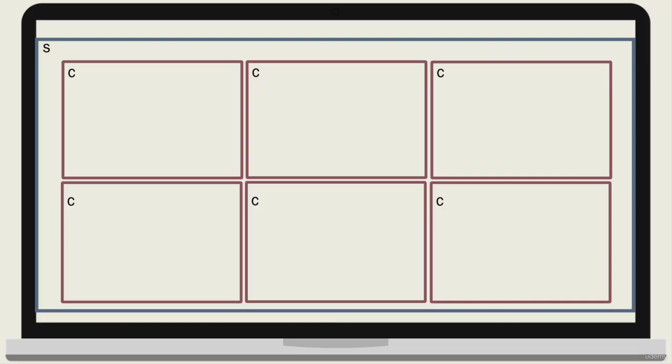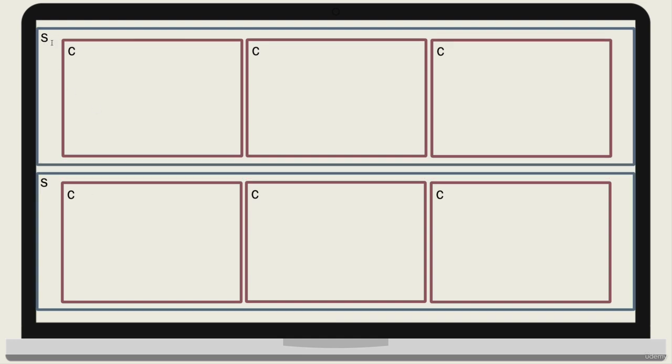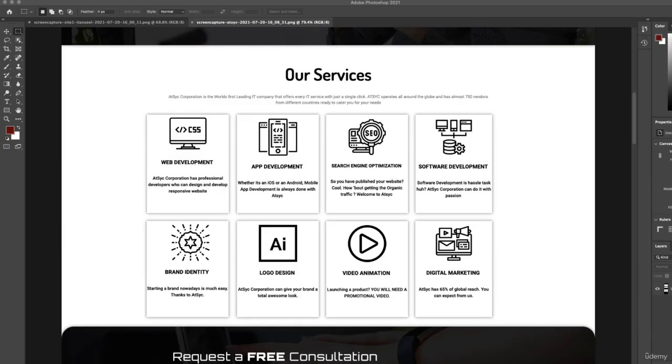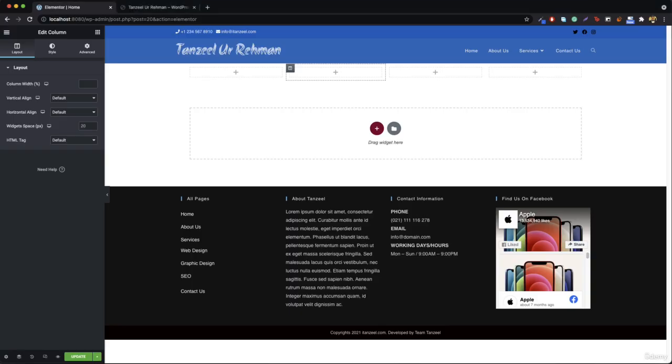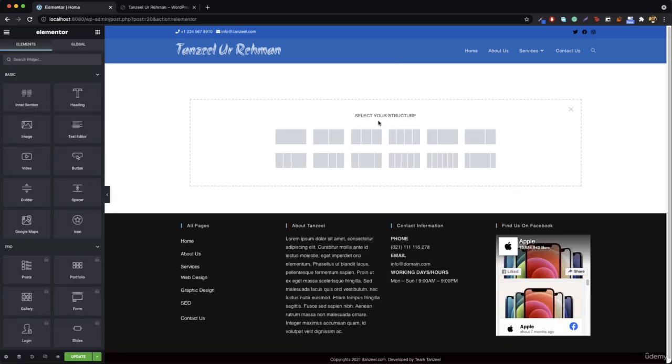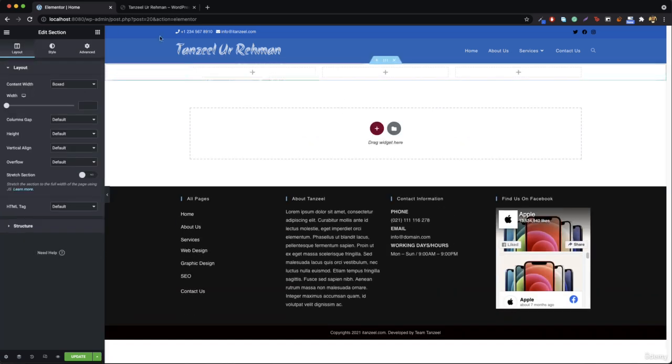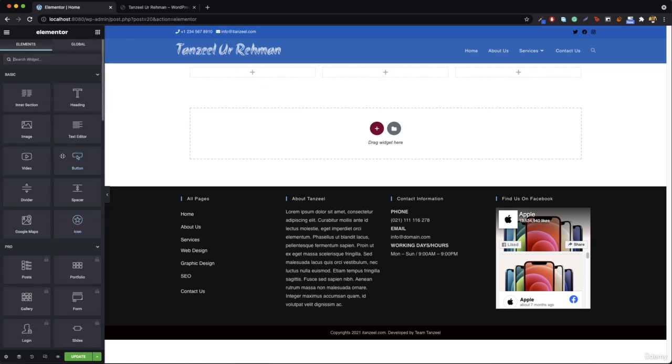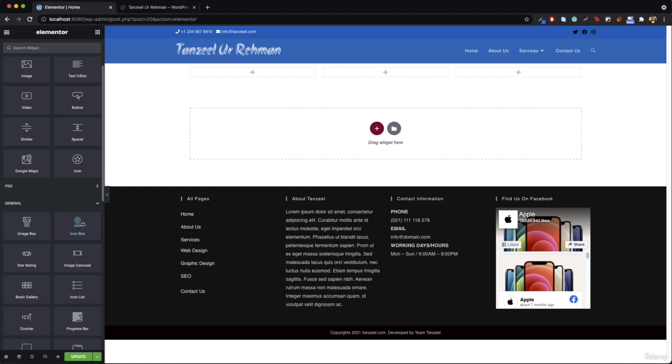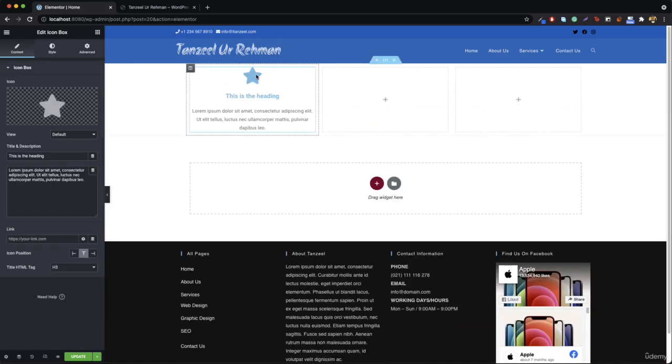What you can do is that you can create two sections, like this section and then this section, and then in this section you can have three columns, and in this section you can have three columns, and then you can design it to be looking like this. Alright, so let's take a look at that and let's understand how it's going to work. So what I'm going to do, I'm going to just cross this. I'm going to create a new section with three columns. And then in these columns, what I'm going to do is that I'm going to uncheck this pro right here, and I'm going to get this icon box right here, and I'm going to drop it right here.